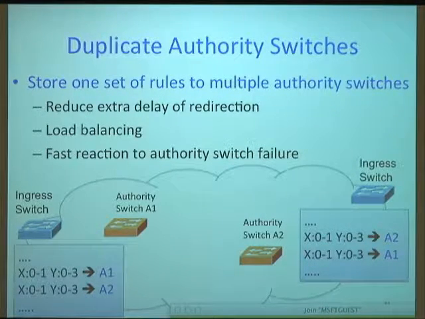So if authority switch A1 fails, then we run OSPF protocols across the whole network, so the ingress switch can easily get these kinds of switch failure event notifications. And then this ingress switch can easily invalidate this partition rule, so that the secondary partition rule naturally takes effect, and it can easily redirect the packets to the next nearer authority switch in the network. So in summary, by duplicating authority switches, we can reduce the actual delay of redirection, we can do better load balancing, and react quickly to authority switch failures.